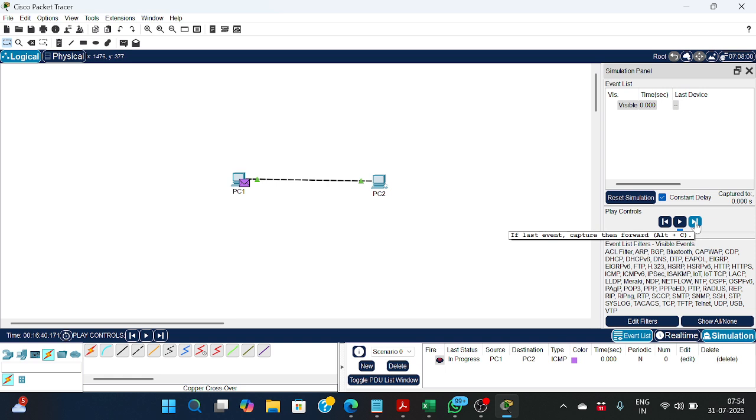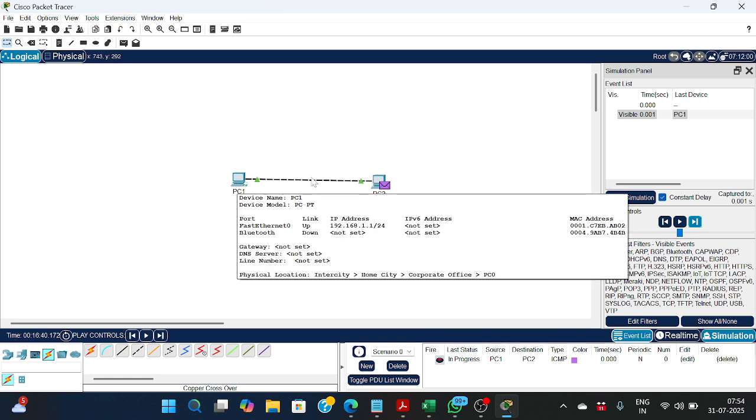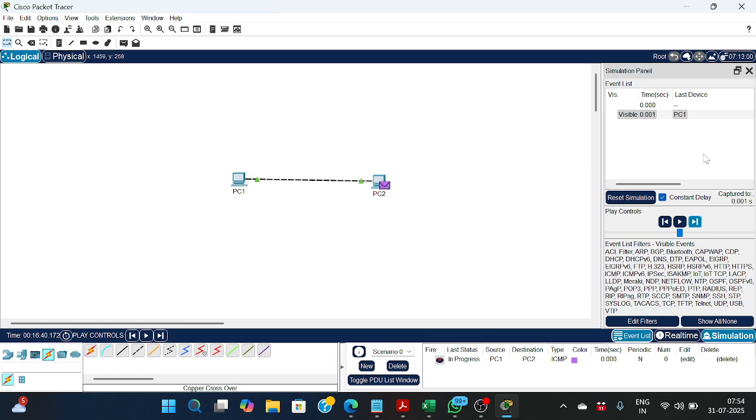First one, forward button. First click and this packet will be sent to the destination. Here the time taken is displayed as 0.001. Then it reached the last device. It's sending from PC1, and with the next forward button, again it will send the reply from PC2 to PC1. The first one is the request going to PC2 and then the reply, since it's a ping command. So that's the process.